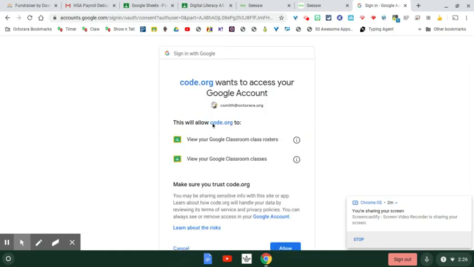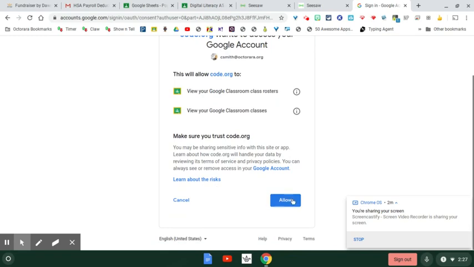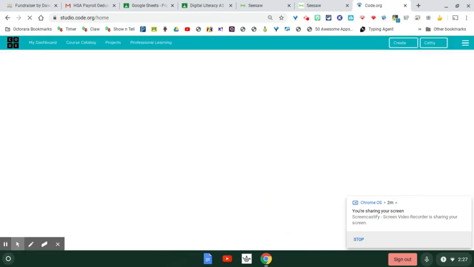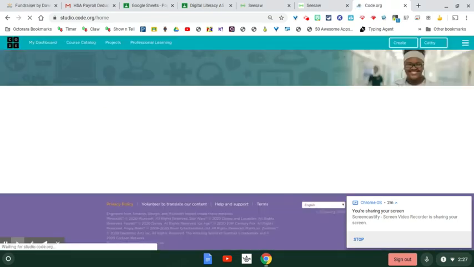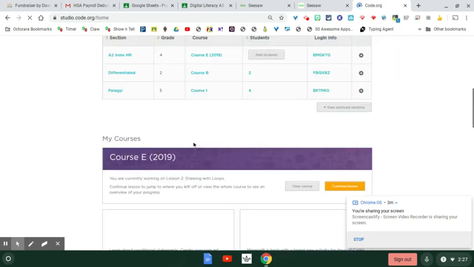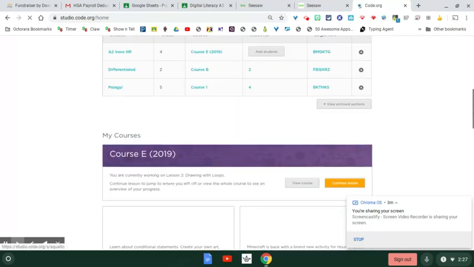It's asking your permission. Code.org wants access to your Google account. We have to give it permission or it won't work. So we click allow. It is a trusted source, by the way. I've been using this for years. Okay, so now here's where I wish they would fix this, but they haven't fixed it for years. So now we're logged in. How do I know that? Because it has my name up here, but we are no longer on the dance party activity.